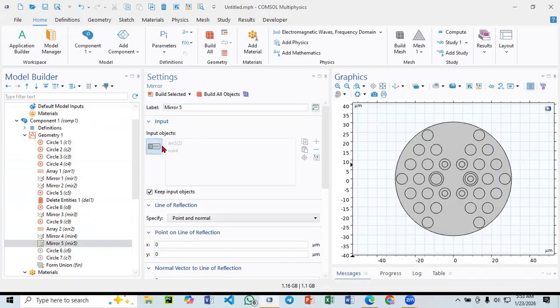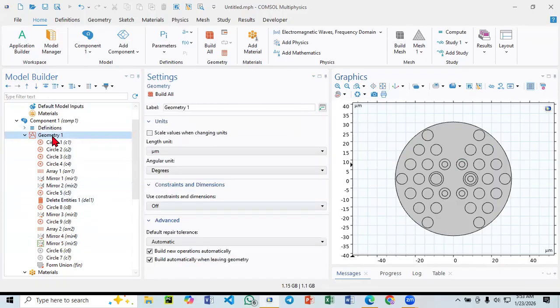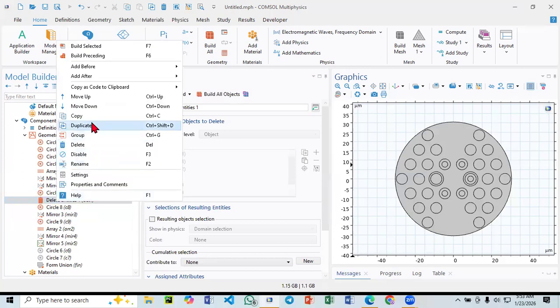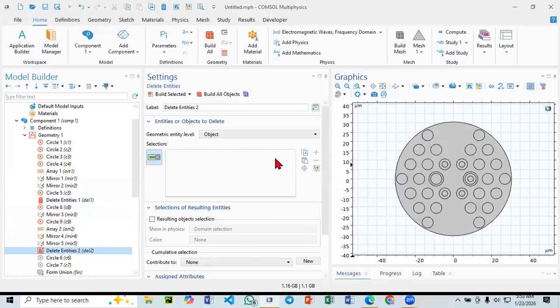That's how it works. So what we have to do now, here we have got one delete interface, so we can duplicate it. Then we have to delete this small ear hole, this small ear hole, as well as this ear hole, this big ear hole, and the other big ear holes. Now build selected. There you go. That's how it works.